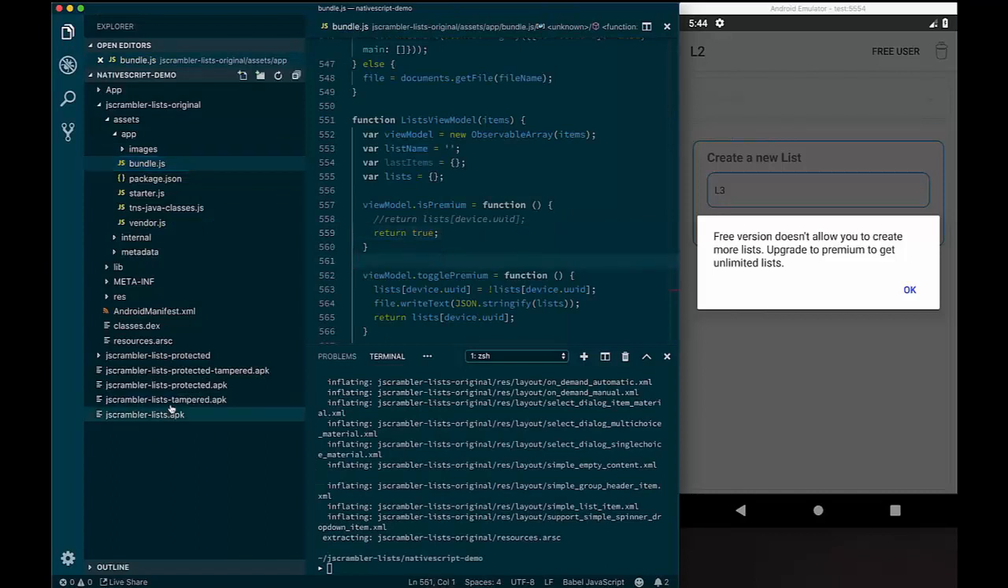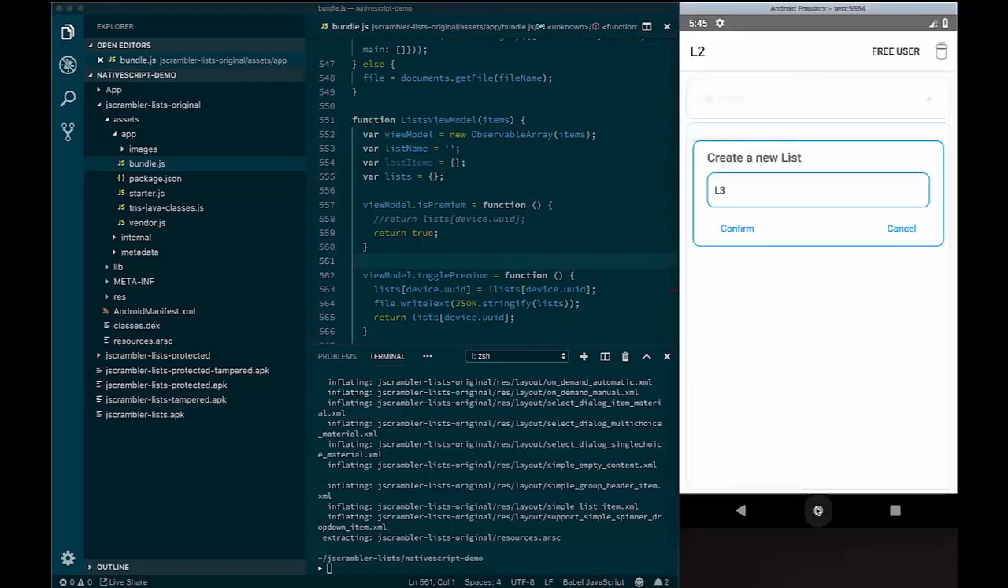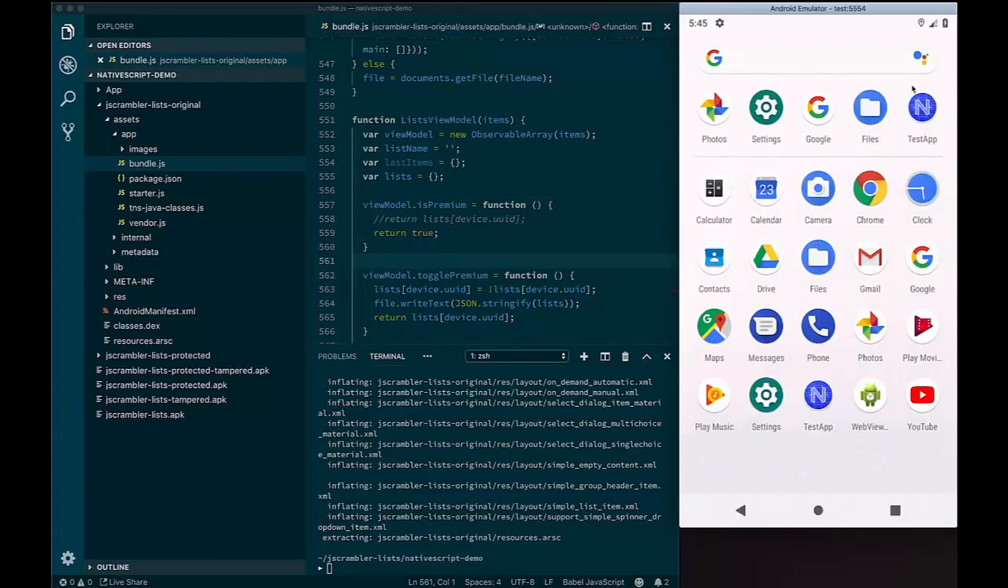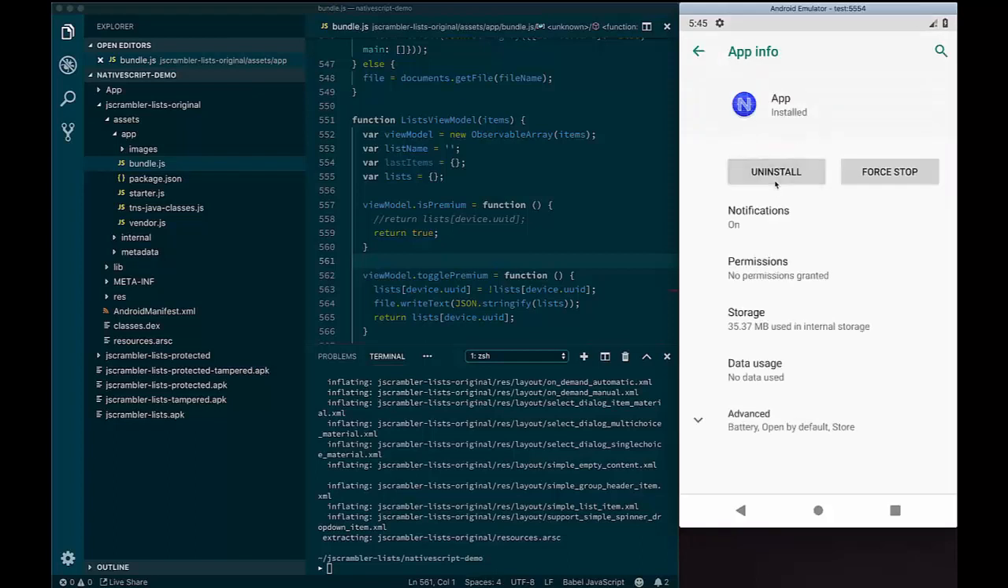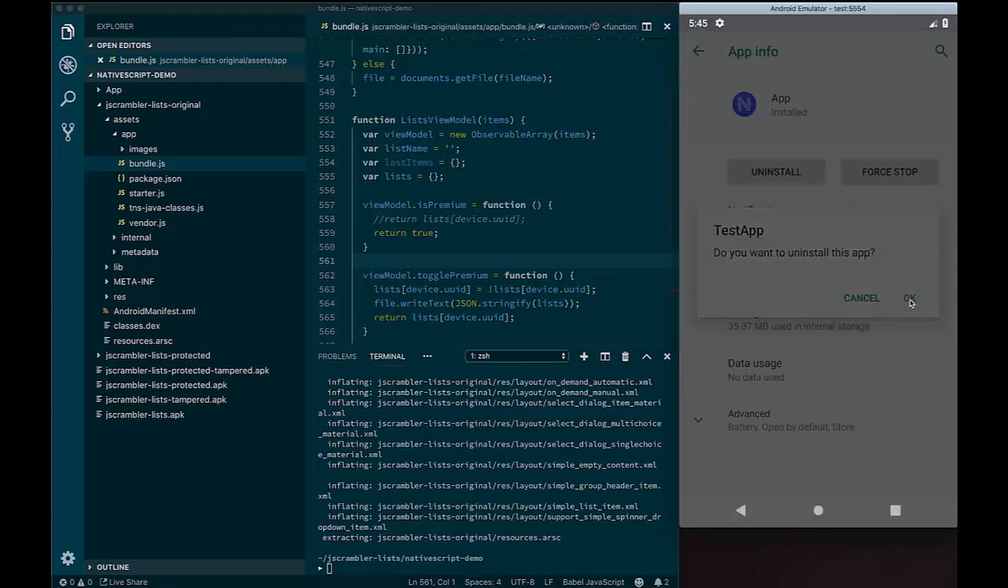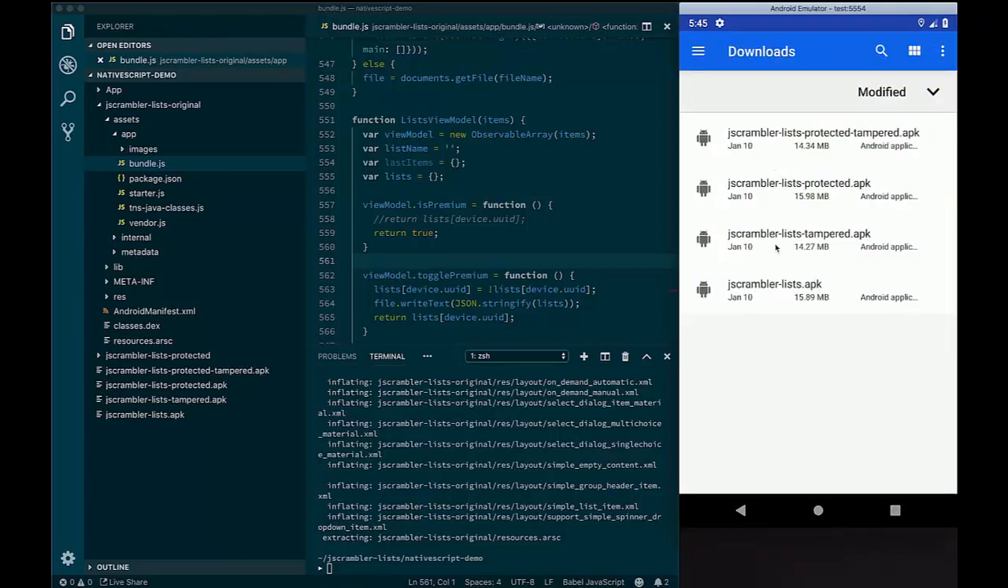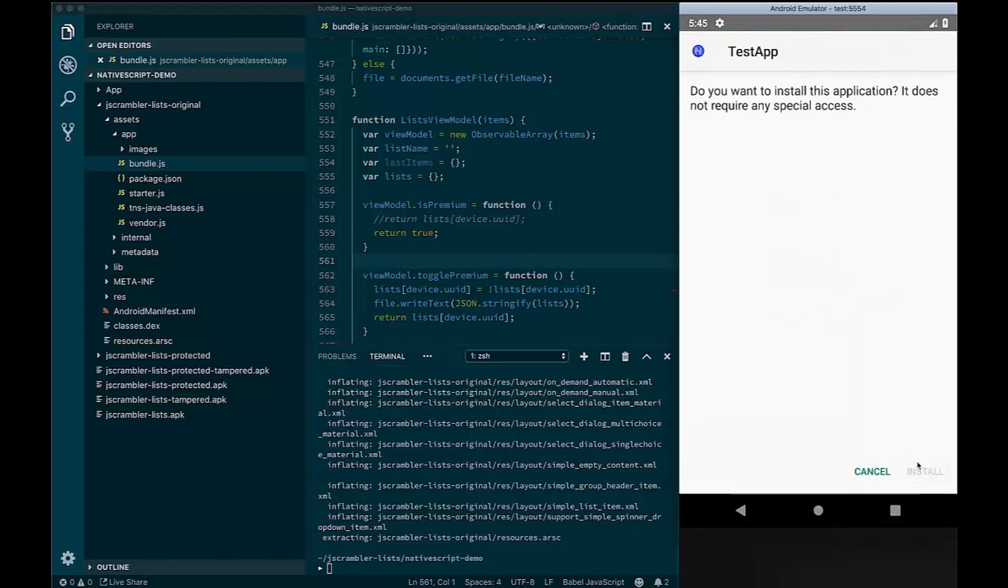So at this stage, the tampering is done, and all I need is to recreate the APK file and run it in the emulator. First, I need to uninstall the current app. The second step is we need to install the tampered APK. And finally run the tampered version of the application.